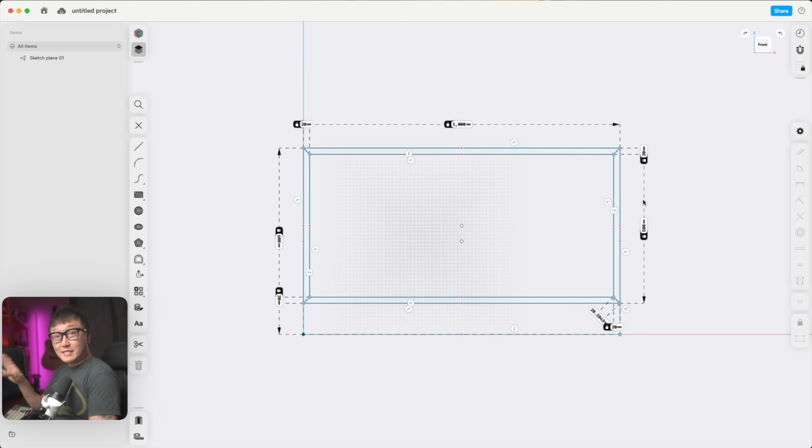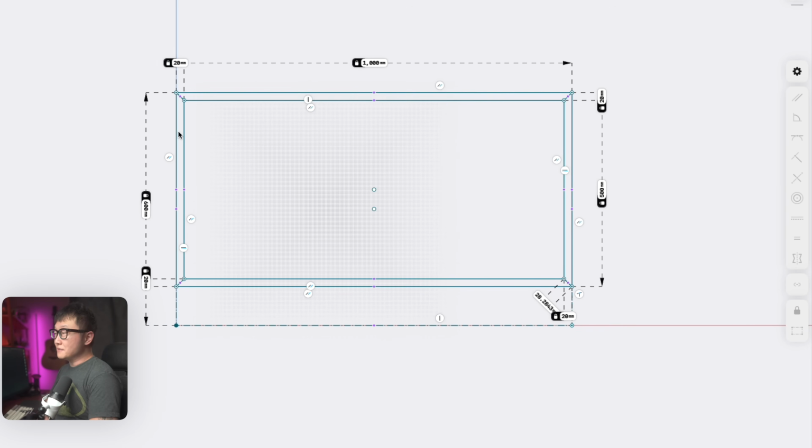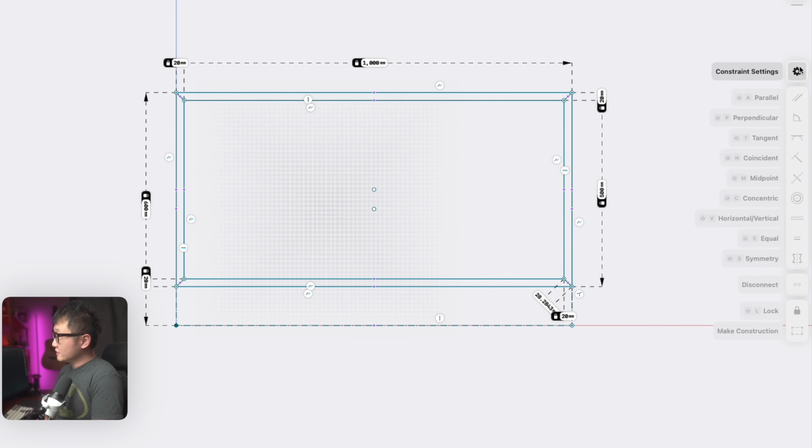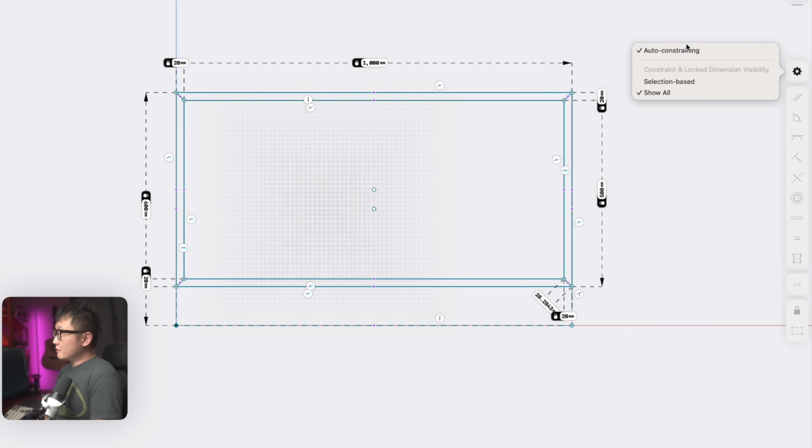Now, if you're not getting the same results as me, just take a look at this and make sure your constraints look the same as mine. And also, if you're not seeing your constraints, come over here to the constraint settings and make sure that all the constraining and show all are both turned on. Now, I think it's really important when dealing with parametric modeling that we stop once in a while and check to make sure that the model is behaving the way that we want it to, because if we go too far into the design process and something goes wrong, then we have to spend some time to dig through the history tree to figure out what is going on.